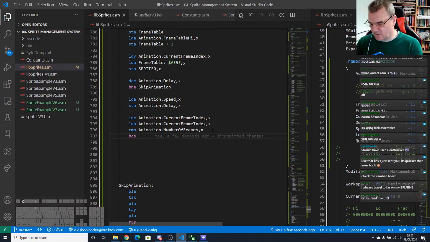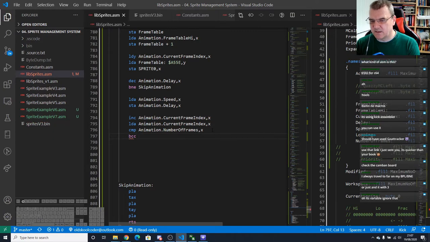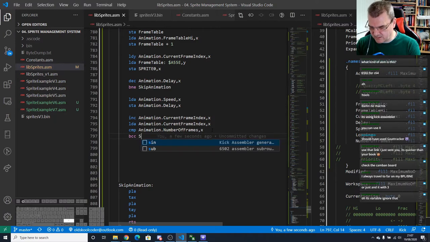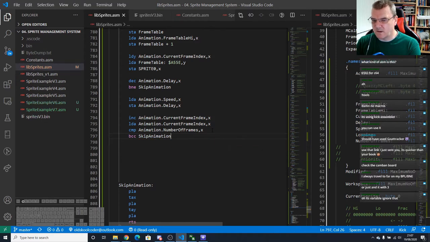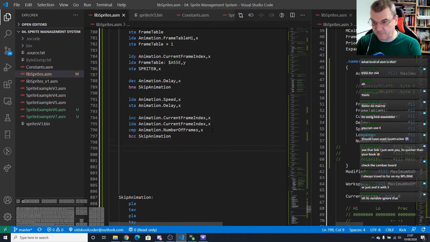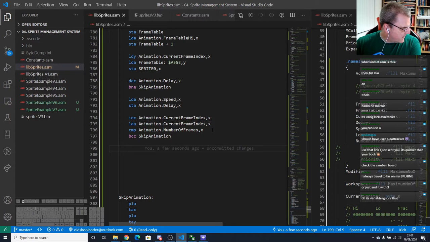Yeah, so we need to do BCC, so it's less than. So if it becomes four, that's greater than. And then we just need it to skip because it hasn't hit the end of the animation. So skip animation. But if it has got to four, then we need to test whether we're looping.